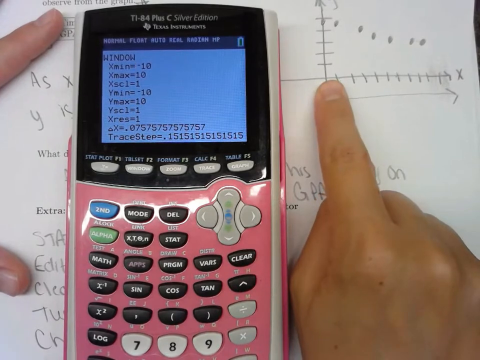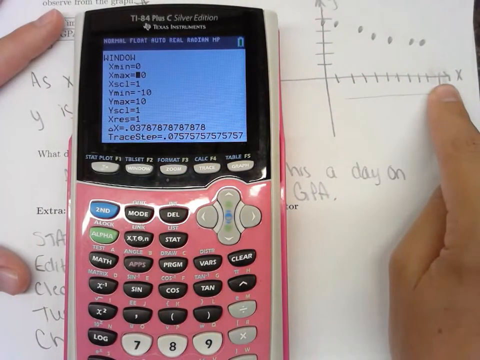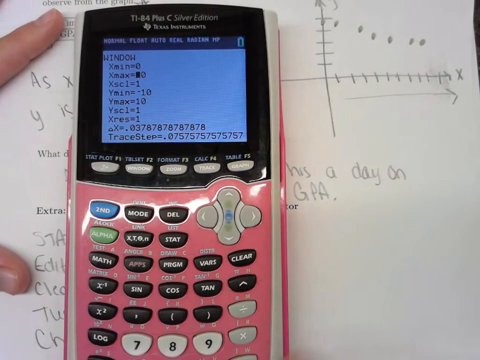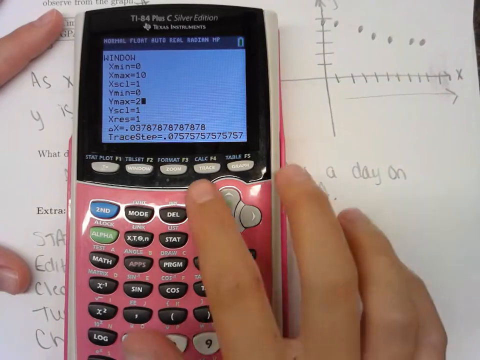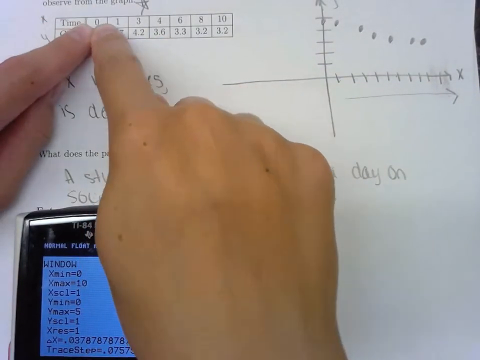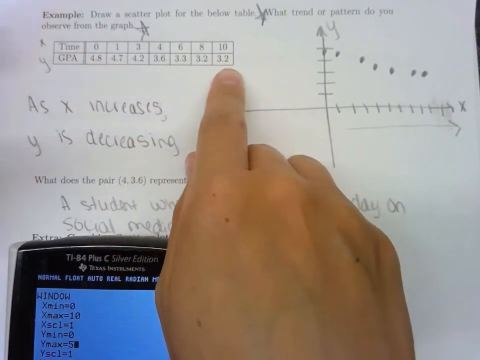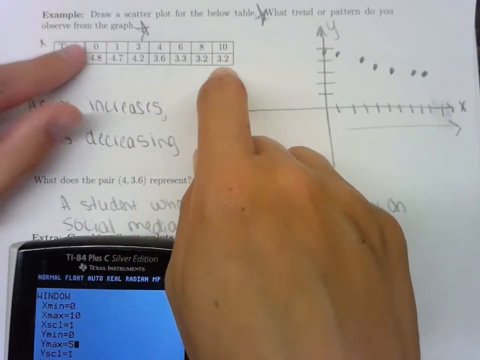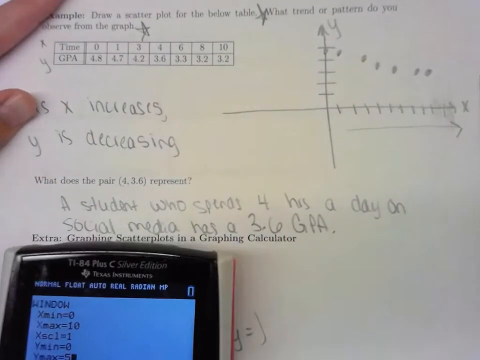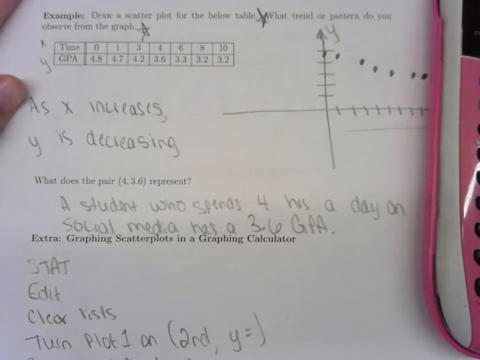So my x minimum, which was here, is 0. My x maximum, I went all the way to 10, so I'm going to leave it at 10. My y minimum was 0, and my y maximum was 5. You could also just use your list. So x minimum is 0, x maximum is 10, y minimum 3.2, but you want to use 0, and the maximum was 4.8 or 5. Okay, so there's our window, and the last step is to graph.